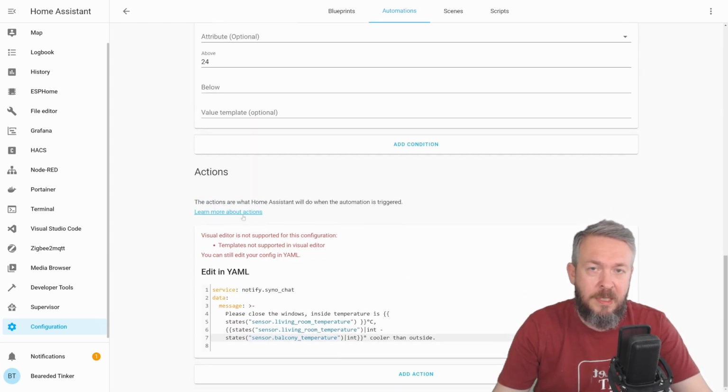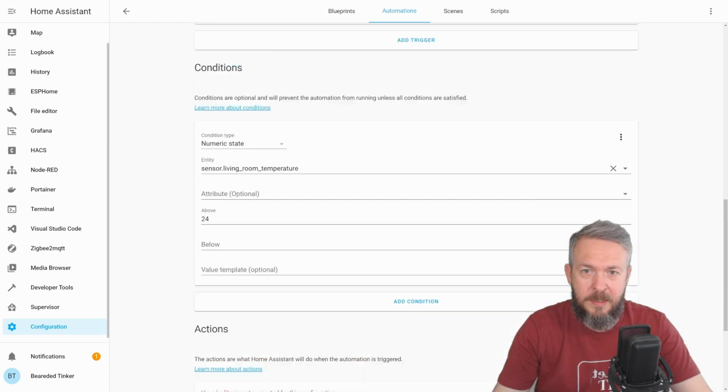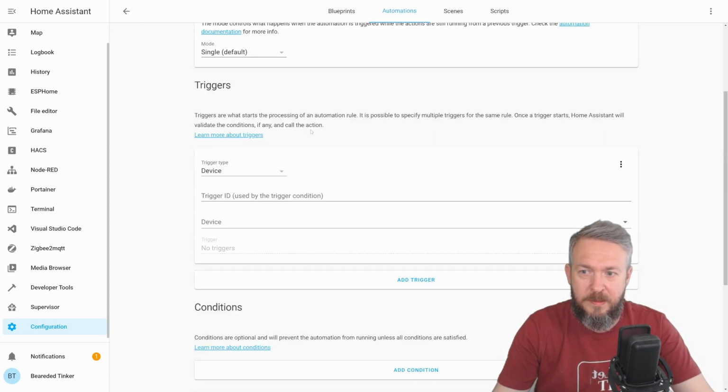And when it does, it will create an action or notification, it will call our Synology chatbot, and it will post the message, please close the windows, inside temperature is 24, 1 degree cooler than outside. This is saved. Let's go back.